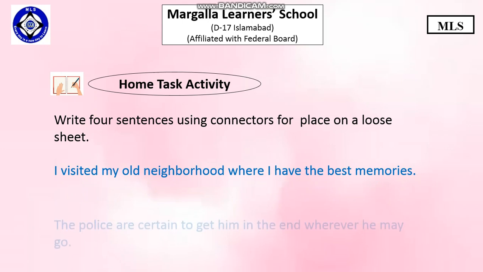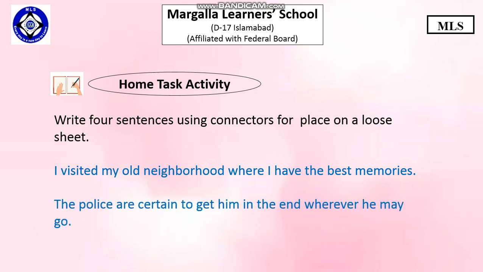Let's come to the second sentence, which is "The police are certain to get him in the end wherever he may go." Here, wherever is emphasizing that the police will catch him at the end. So, similarly, make at least 4 sentences for each.